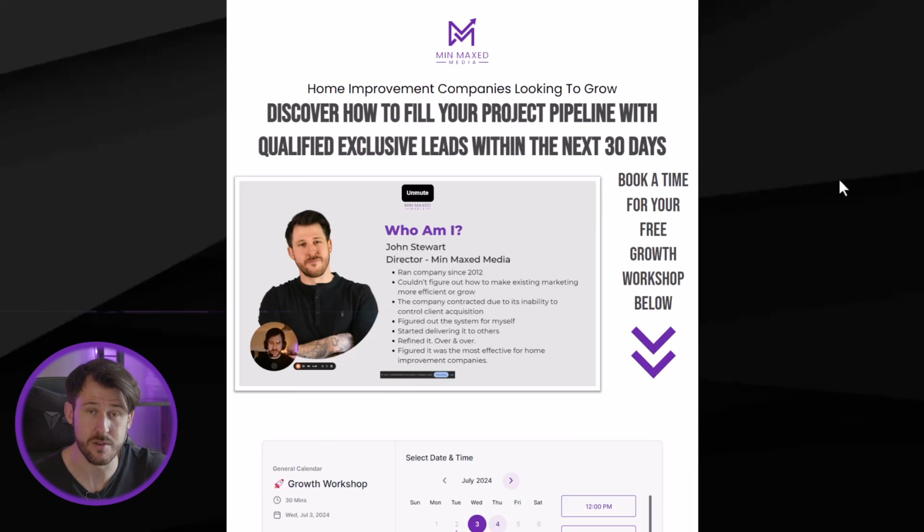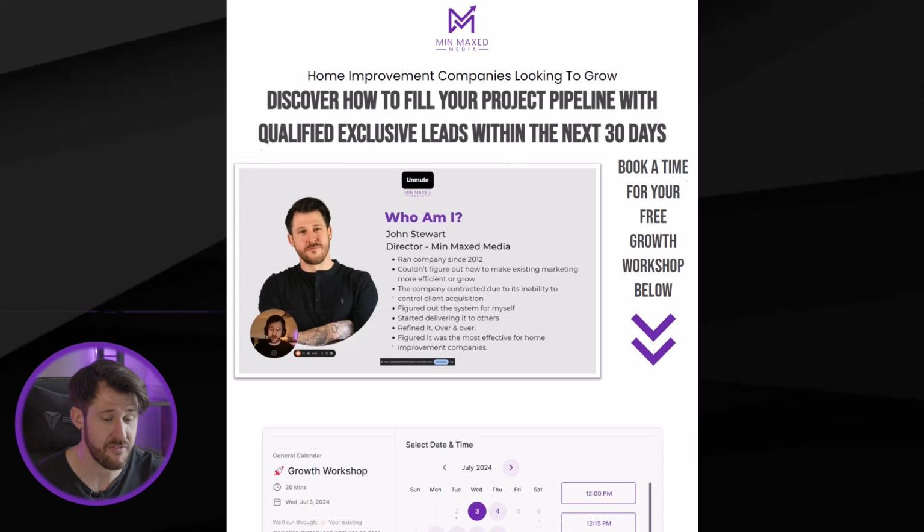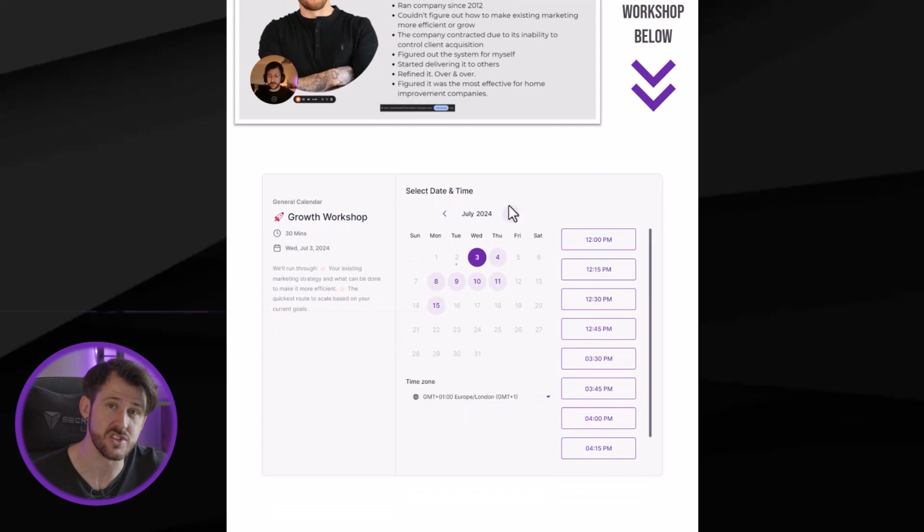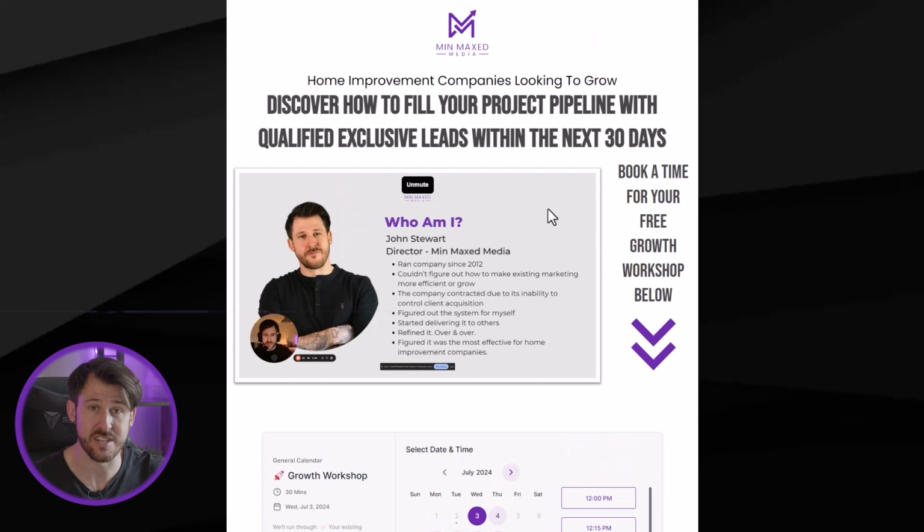Now, we use HighLevel to build out ours. Keep it really simple, just a headline and then a PDF or a video that explains how and why your system works, and ideally shows some proof of it actually working. Below that, have the ability for them to pick a time for a call. This will increase schedule rates.